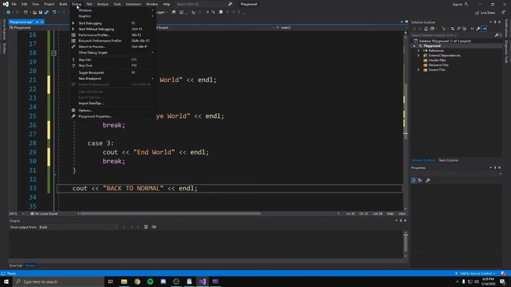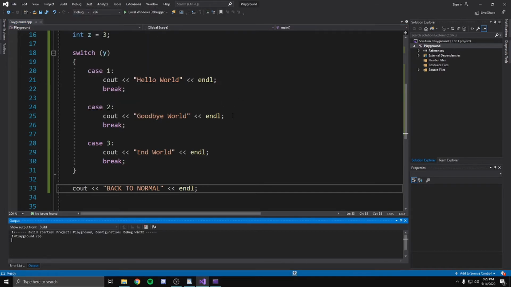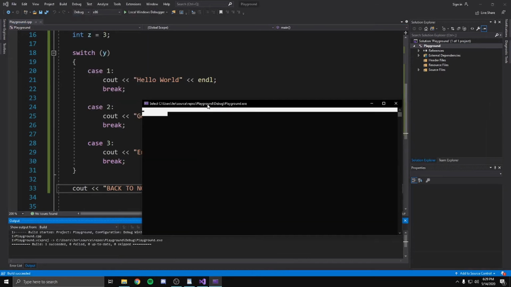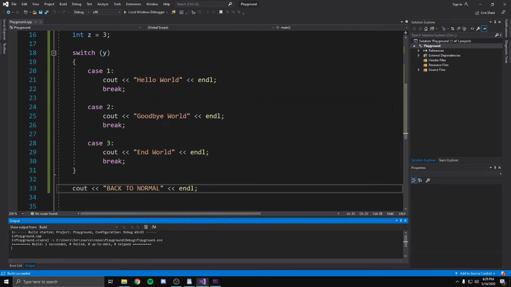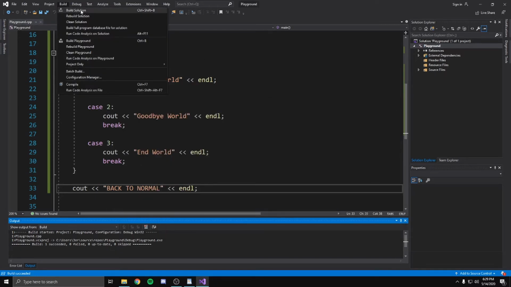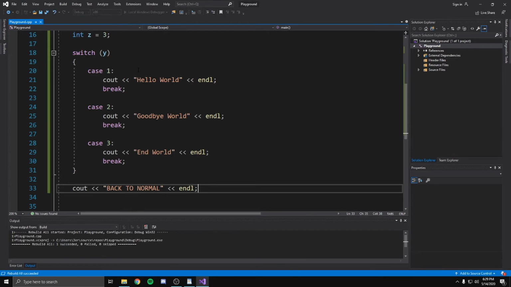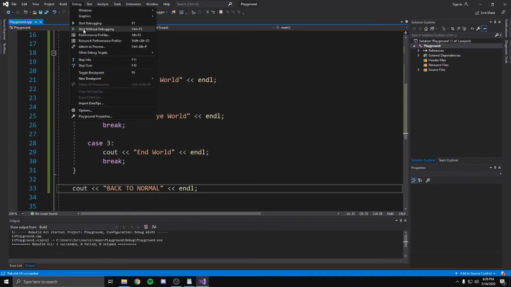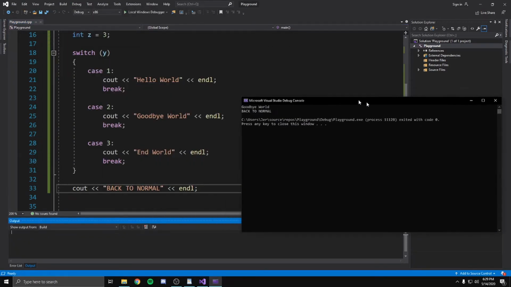So if I run this again, oh man, why do I get this janky stuff, man? Hang on, guys. Let me just rebuild solution. Start. Okay, here we go.